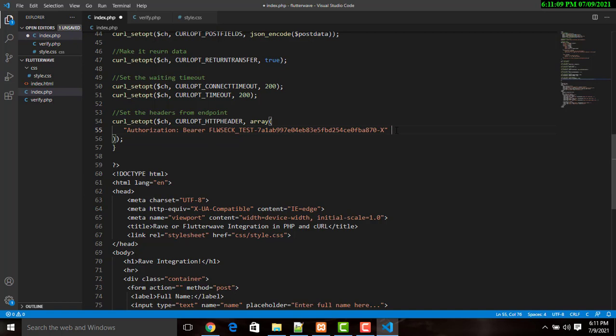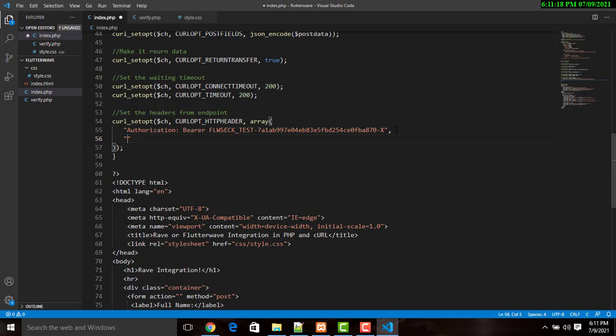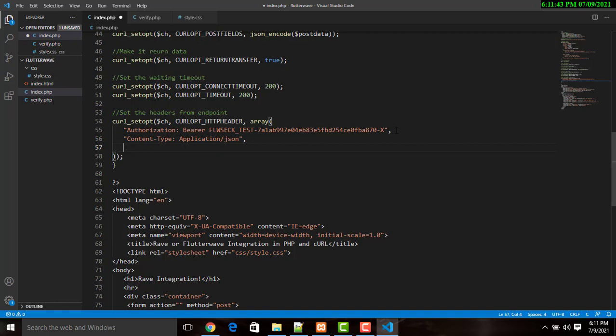Let's paste that right there, and then I'm going to introduce a comma here. The next thing I need to set is the content type. So I'm going to say content-type, and we are going to set that to application/json, and I'm going to introduce a comma right here. The last thing that I'm going to set within this part is the cache. So I'm going to say cache-control, and I'm going to set that to no-cache.